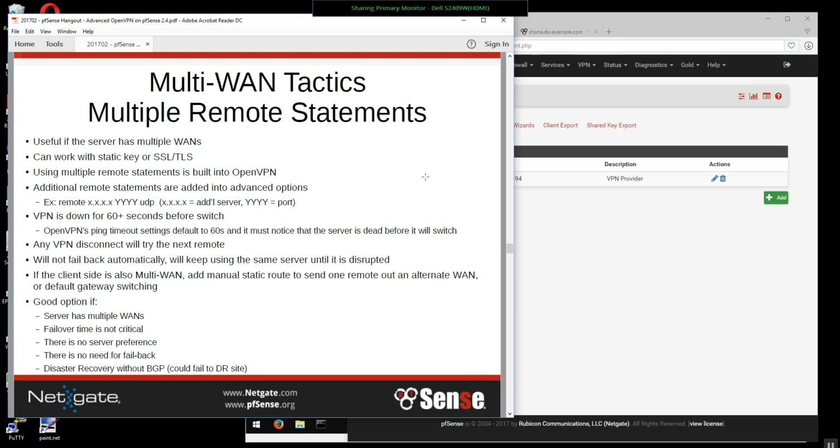So if the client side is also multi-WAN, you can do a static route on the client side so that one address goes out WAN 1, another address goes out WAN 2, or you could try a gateway group interface for the client side. But there's some other options there, and we'll talk about some of the things that are better for that scenario.